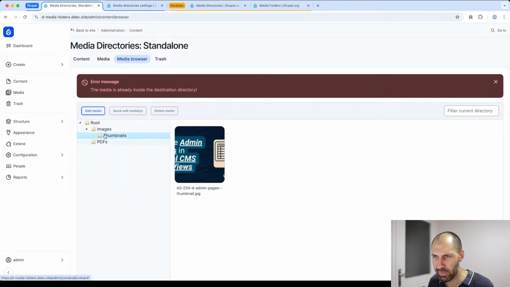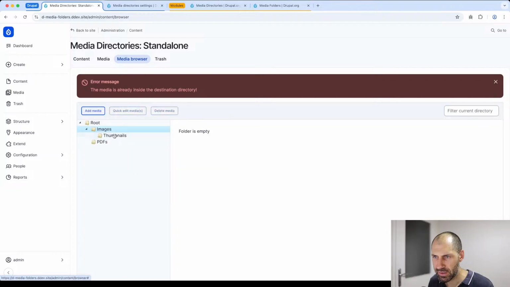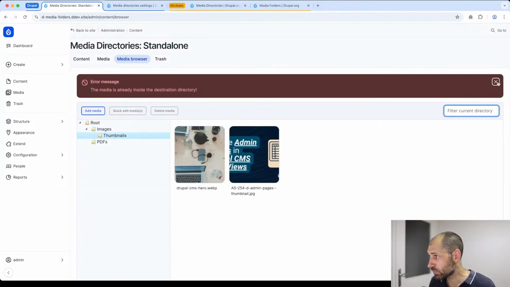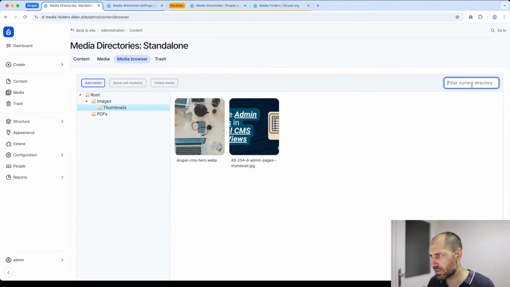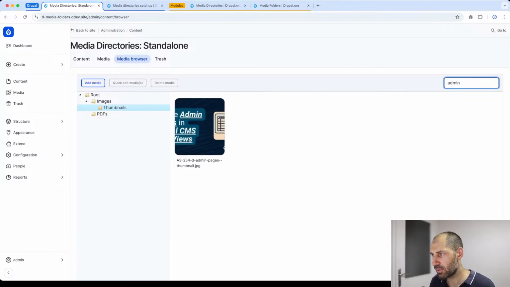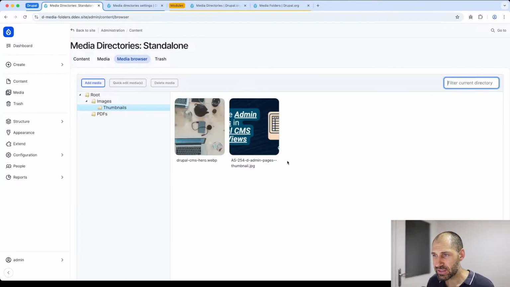Let's move that one back, and let's move this one in there. And we can also filter on the side. So if we search for, what is it? Admin. There you go. We can filter it. Now, just imagine we had a whole bunch of images. You can see it makes life a lot easier to just filter.